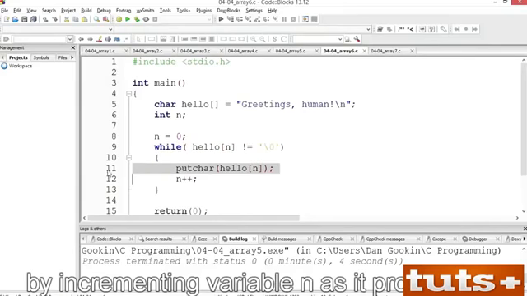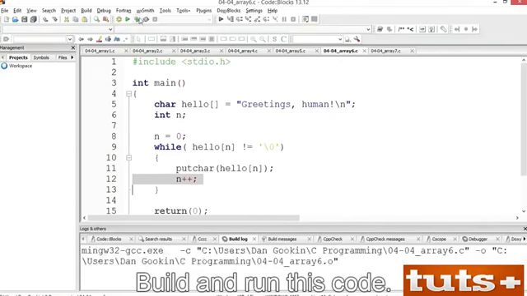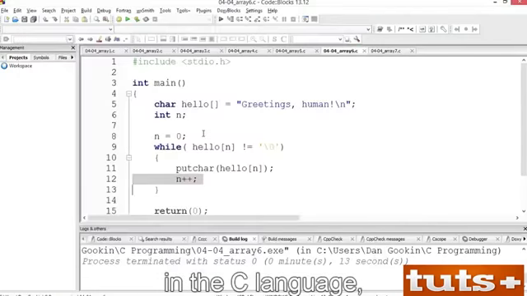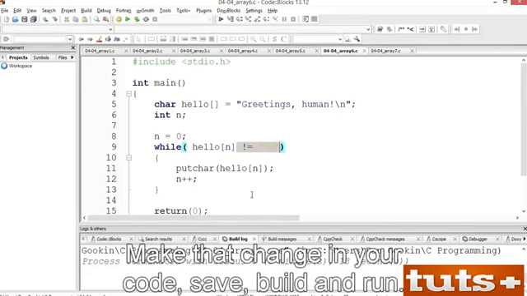Because the null character evaluates to the false condition in the C language, you can shorten the while decision to this. Make that change in your code, save, build and run. The same output is generated, although the source code is a tad less readable to a beginning programmer.